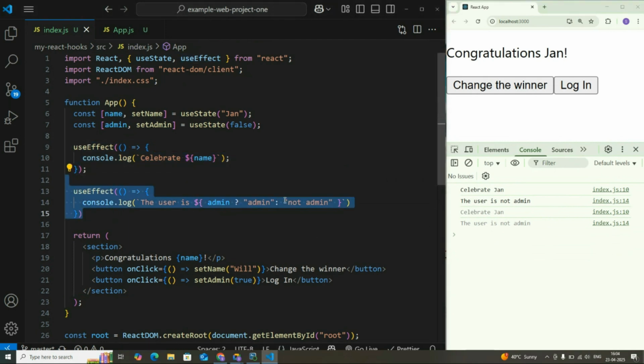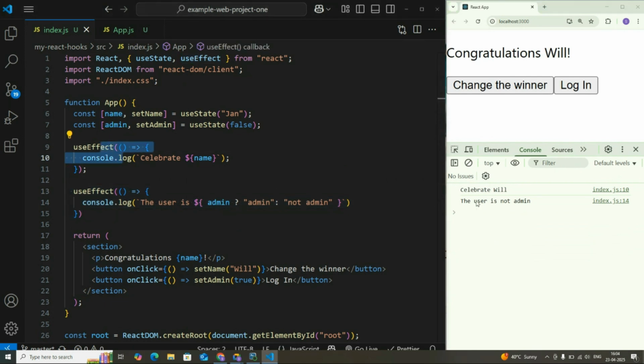So now if I change the value again, this useEffect has run and this useEffect has run. And if I click on login, this useEffect has run and this useEffect has run. So no matter which state value got changed, all the useEffects are getting re-run. So we can control that mechanism.